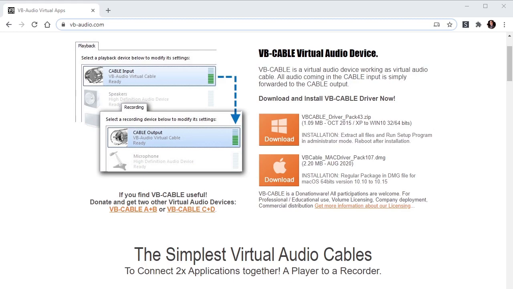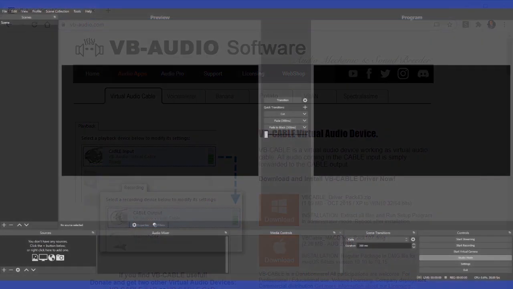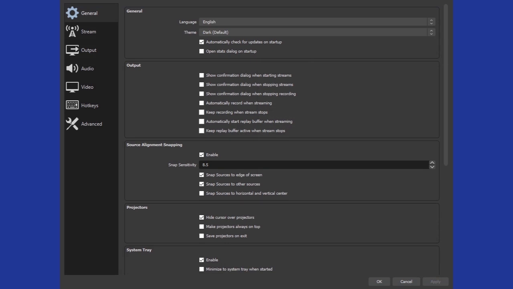Now, once you've got those installed, you're going to go over to your version of OBS and open up the settings by clicking on the settings button, which is down in the bottom right hand corner. And once you do that, you should get this screen come up.